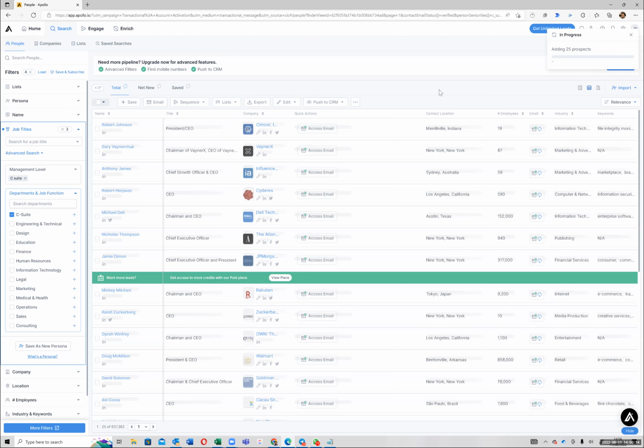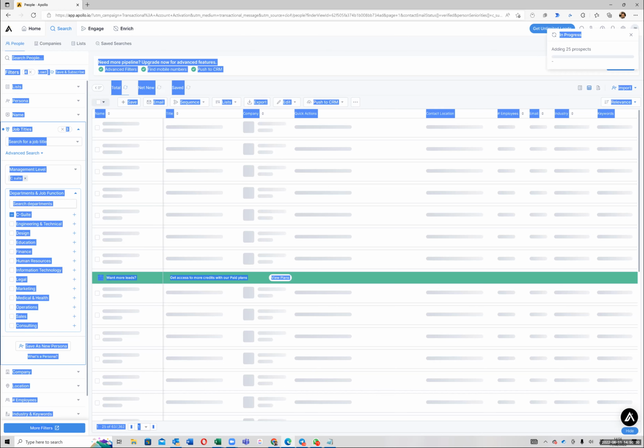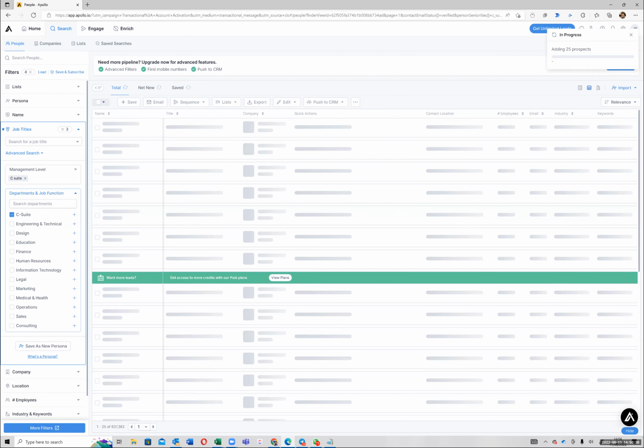But I can do up to 50 people in my free account, right? So why only do 25? I'm going to do another 25. How do I do another 25? I just go to the next page. I'm just waiting for this to say completed. It says adding 25 people, right? I wanted it to say completed 25 people. Okay, now it says finished adding 25 people.